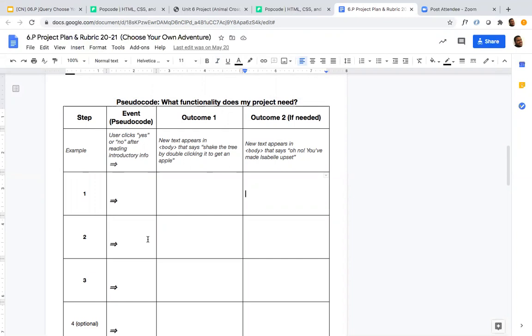And use this time to plan out your steps so that when you start your pop code for your choose your own adventure, you know exactly what you have to code. And you're basically just reading off this and translating it into jQuery. Okay. So take some time to do this. Pause the video now and take some time to do this in your project plan. And then come back when you're ready.